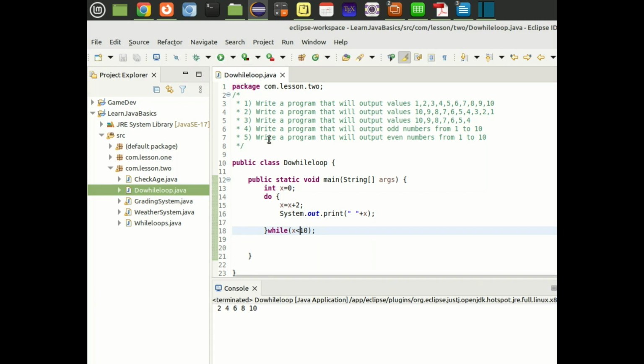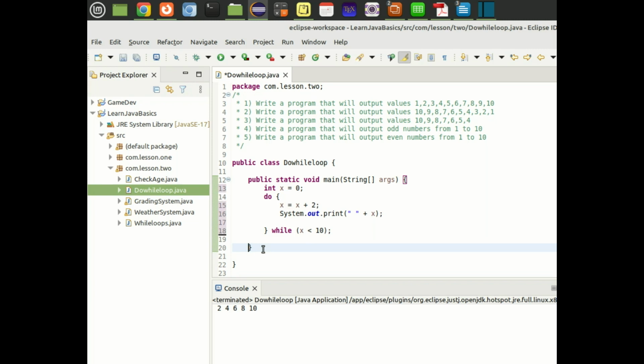So we've been able to answer the 5 questions using the do while loop. I think that's it. To arrange our code, remember we press Ctrl Shift and F. Automatically, if we're working with Eclipse, it's able to rearrange the code.